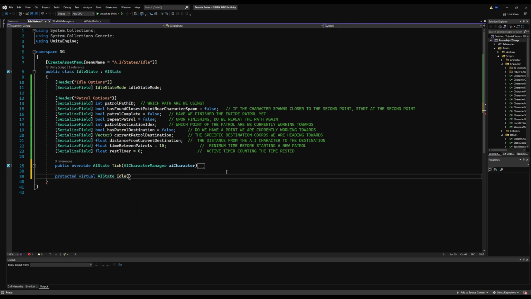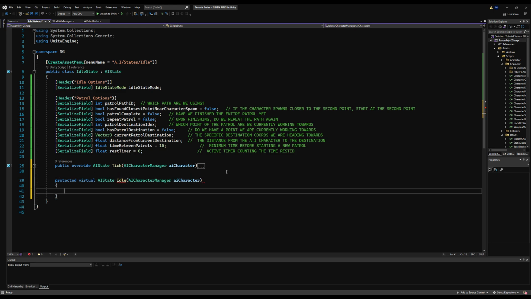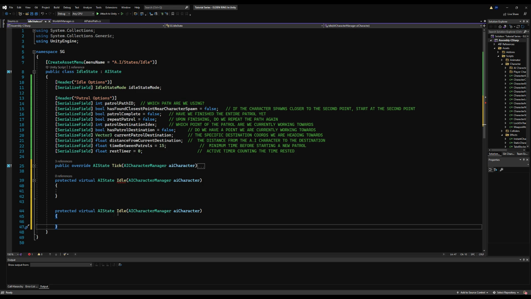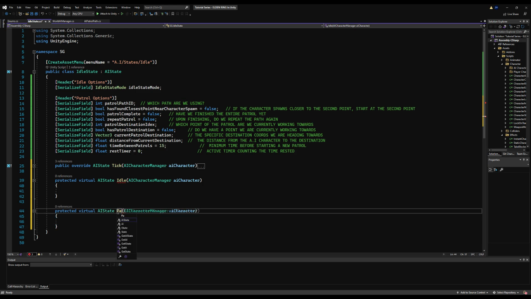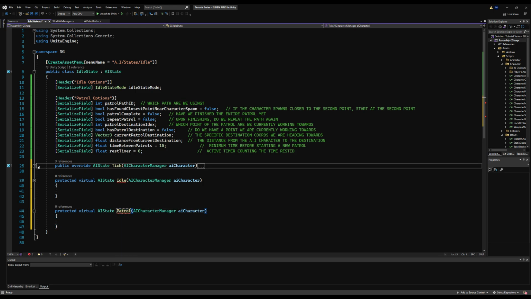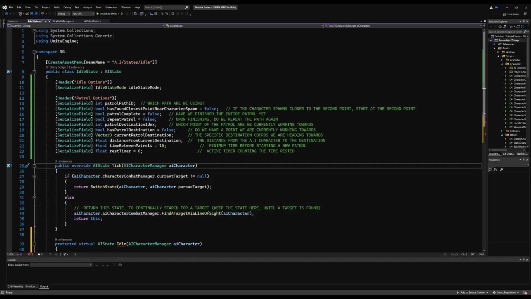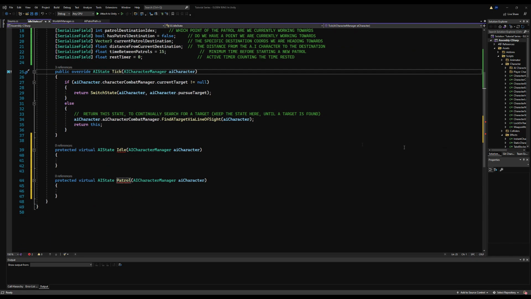So, protected virtual AI state idle. I'm saying virtual in case you want to override this on other characters' idle states. So we're going to make one for idle and one for patrol. If you hadn't caught on, we're going to make one for every possible idle state mode. So if you have wander, sleep, you can make those as well. So again, AI state idle, which is the true idle, you do nothing. And then patrol, we're going to walk around and do our patrol path until we find somebody, or just indefinitely if we never find anybody.